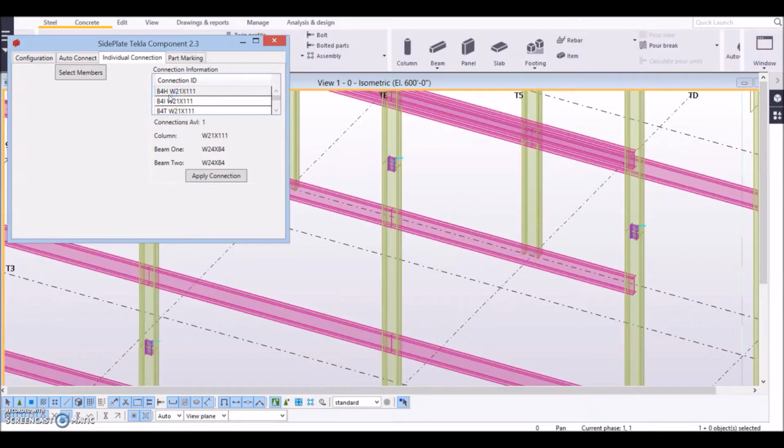So if you have more than one connection ID that shows up in this list, you would need to refer to your drawings to see what type of SidePlate connection goes here. So in this case, I need a B4T. So I'll select a B4T out of the list, then I'll click apply connection.